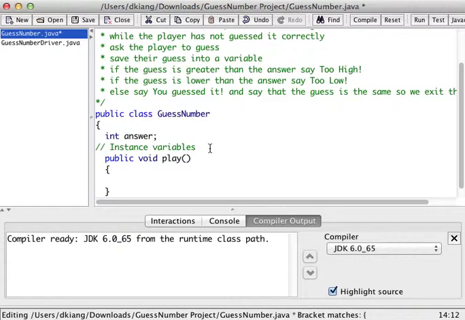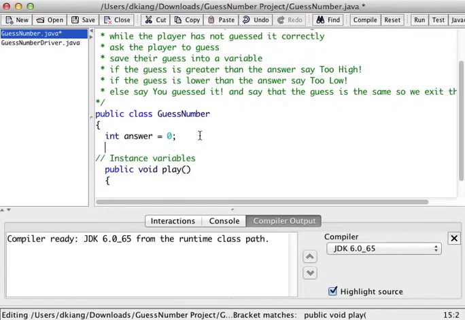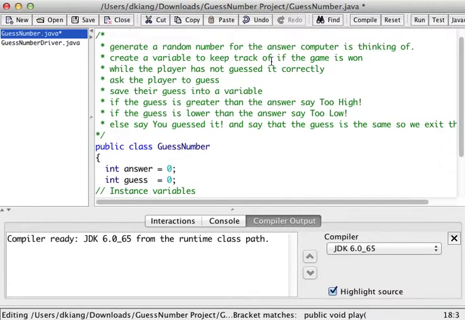So let's go ahead and initialize. We're going to declare our answer, and let's just initialize it to 0, at least initially. Okay, so we've declared it and we've initialized it. Let's also declare our guess: int guess equals 0. Now, we're going to have the computer pick a number between 1 and 10, but initially with guess equals 0, that'll help us kick off our while loop, and you'll see why a little bit later on. So we've essentially created a random number for the answer.